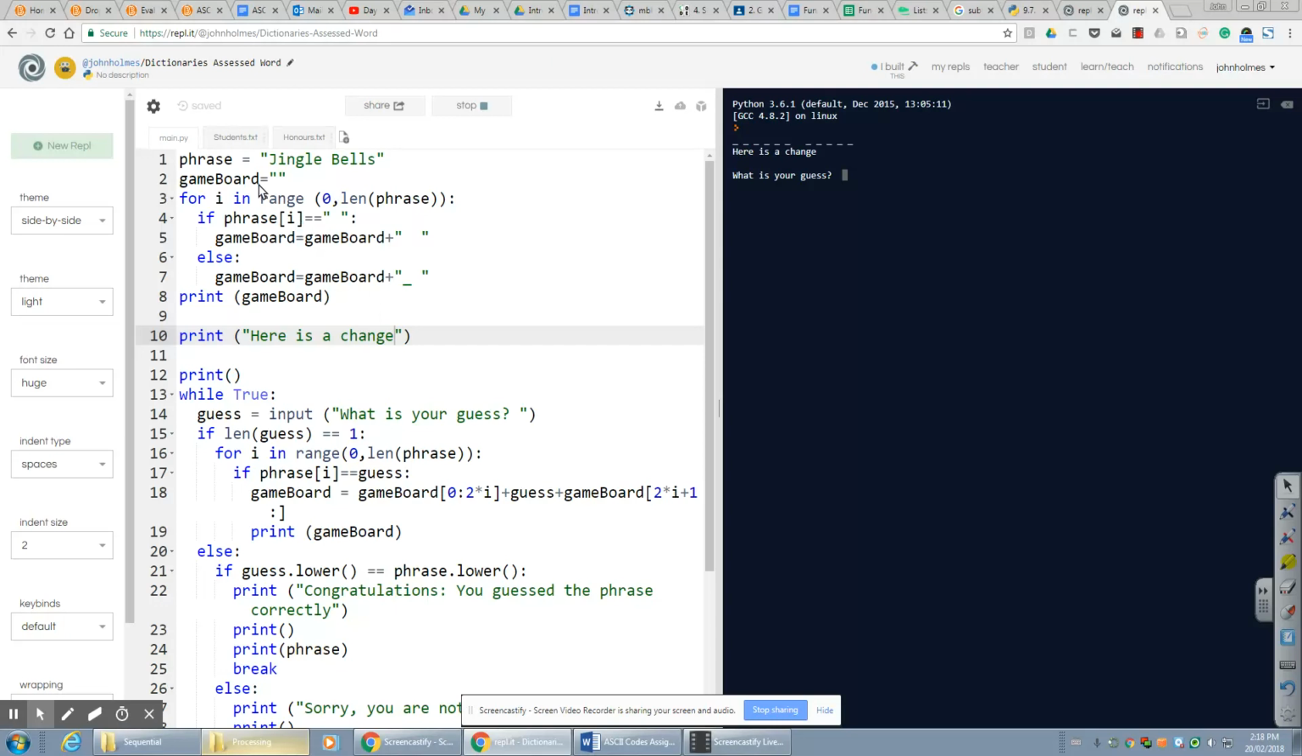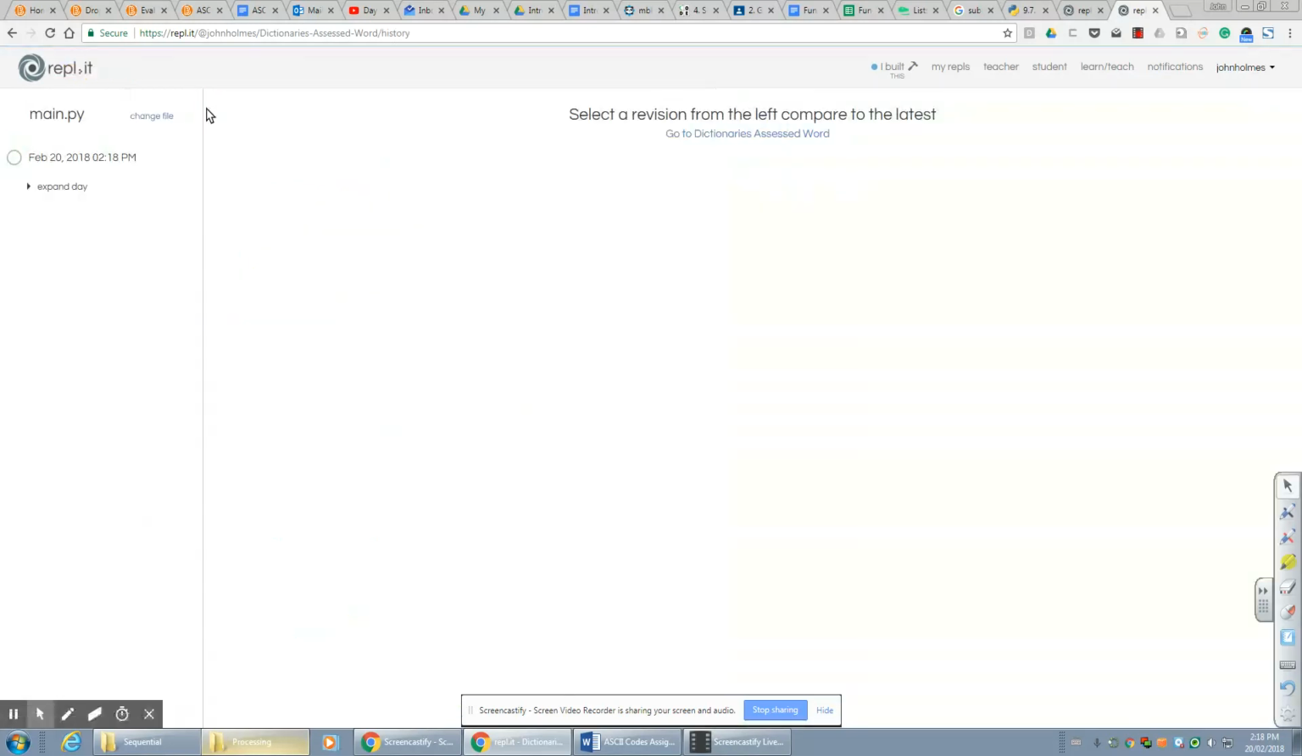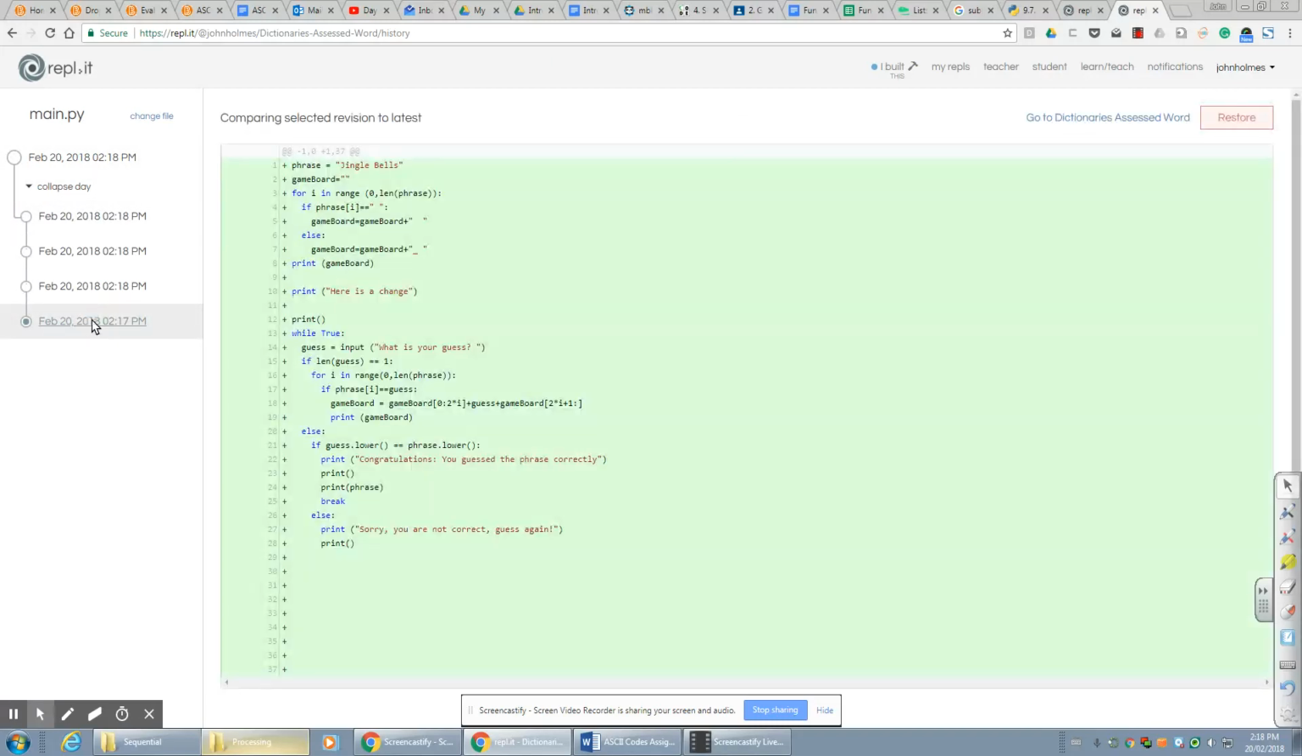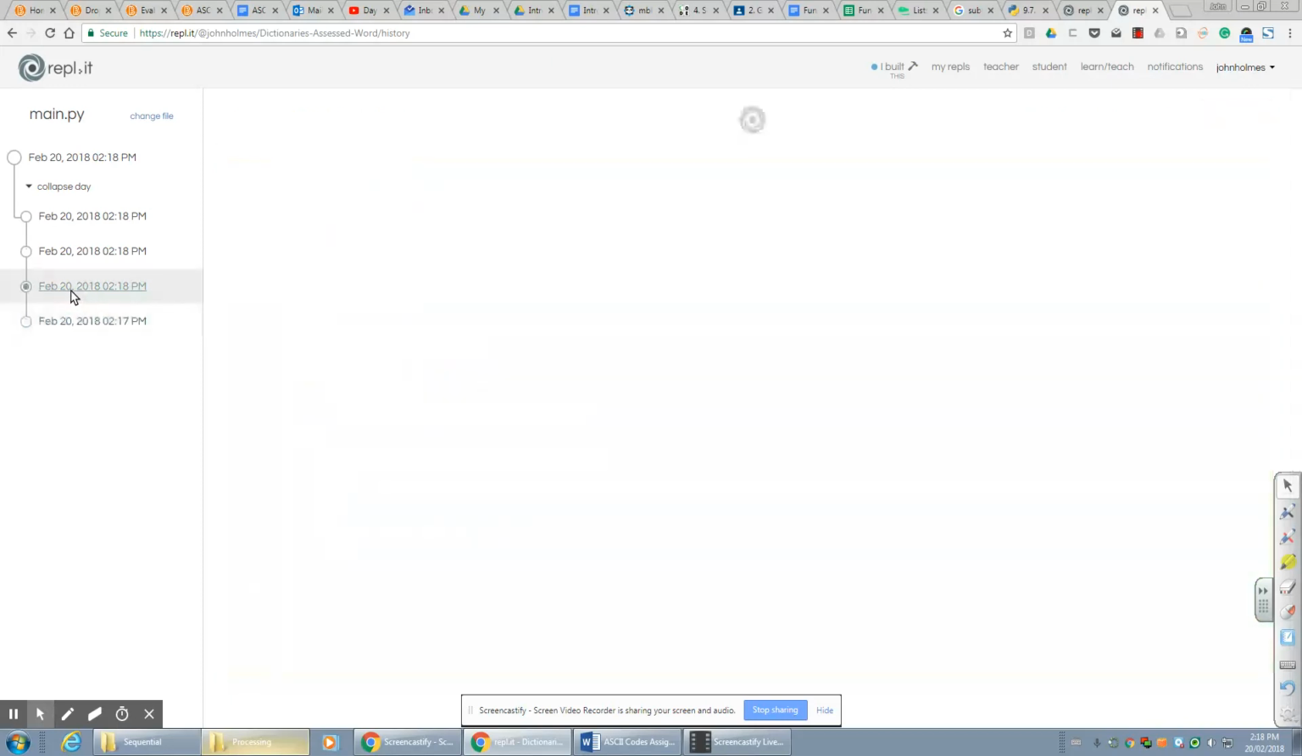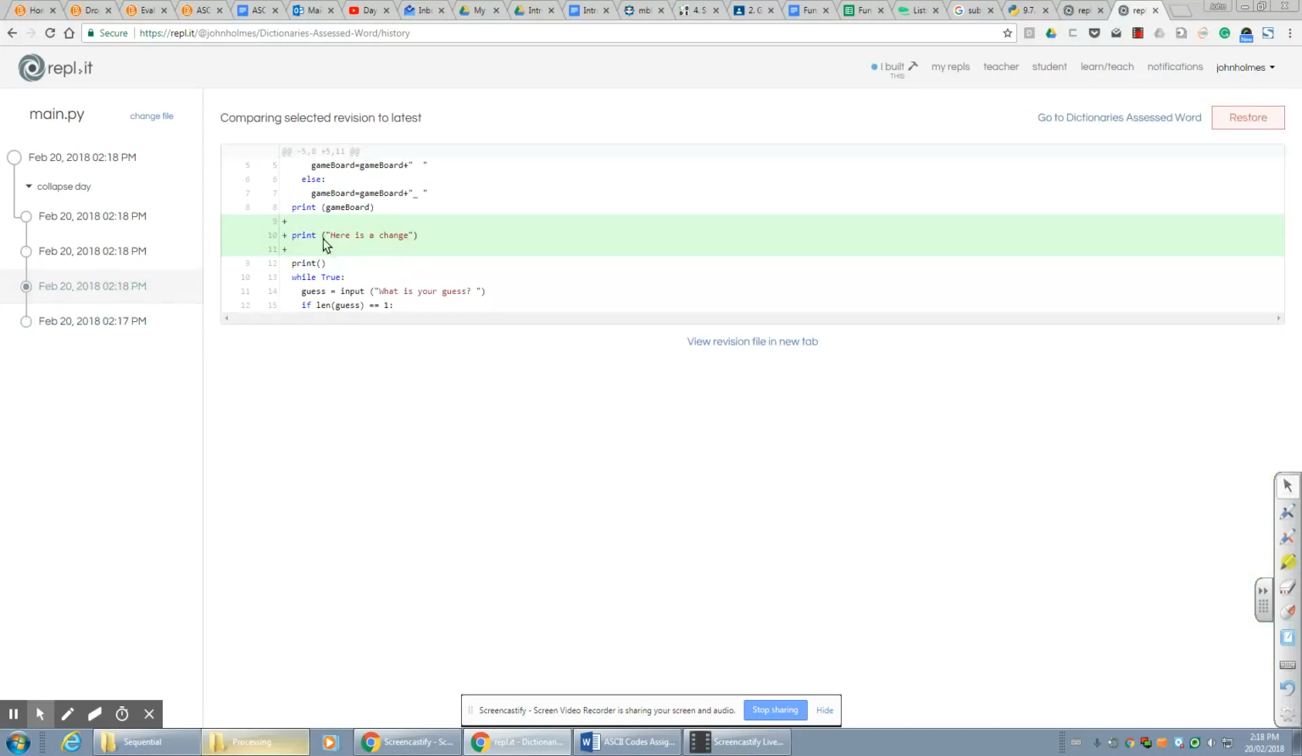Everything was working well. So up here when it says saved, it might also say history for you. If I click on that, it will show me the various versions that I have. So this code has been worked on today only, on February 20th. If you worked over multiple days, you'll see each of the days there. And then under each day, I can expand what my options are. So when I first was working on it at 2:17, this is what the code looked like. At 2:18, when I ran it, I had added the following code.